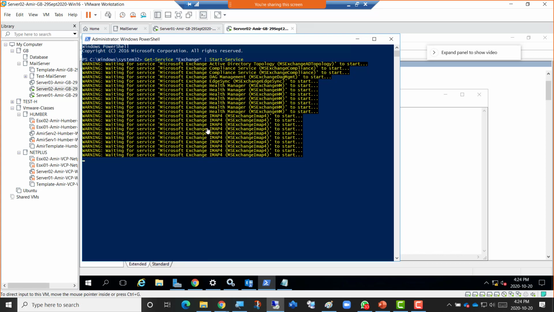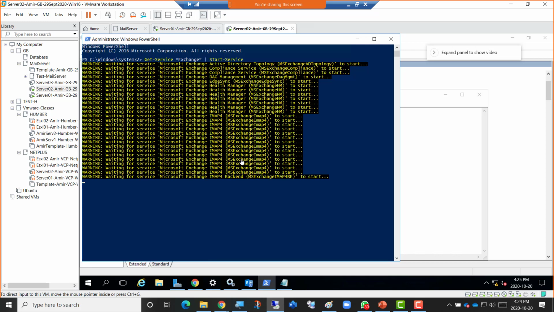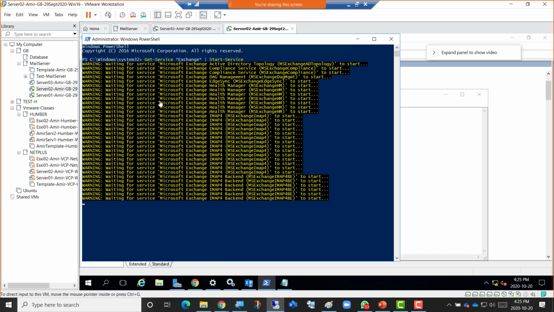Okay, right now Exchange services are starting, and so guys, that would be the first screenshot. Start PowerShell commandlet to start only Exchange services. So take your first screenshot here. PowerShell commandlet to start Exchange services. So that's your first screenshot.